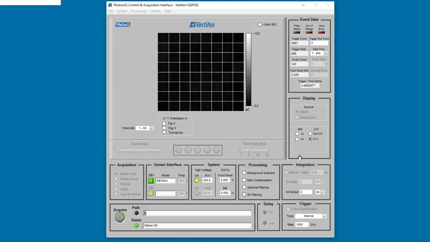And you can see here the pulse moving around on the array. If I increase this integration time a little bit, maybe to 4 microseconds, you can see things are a little bit brighter.